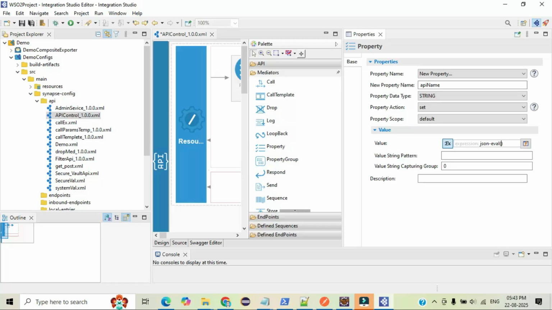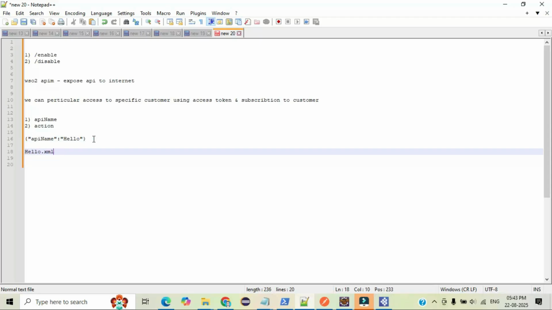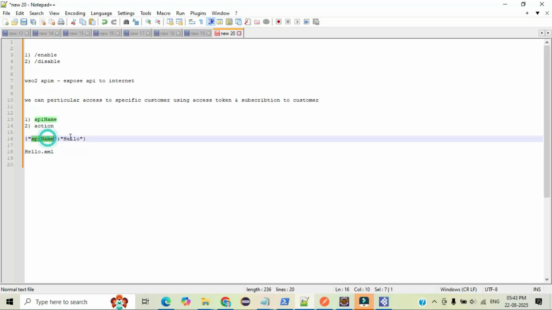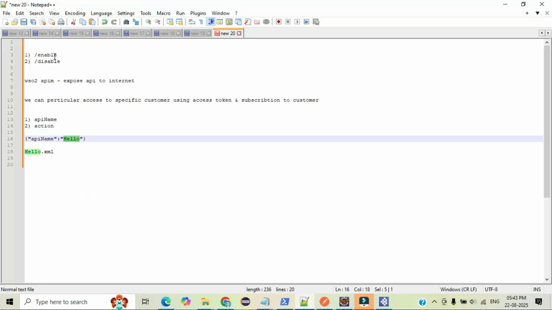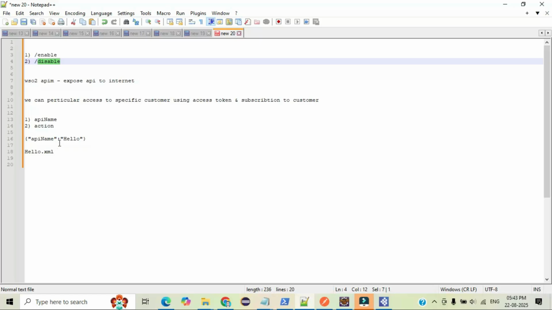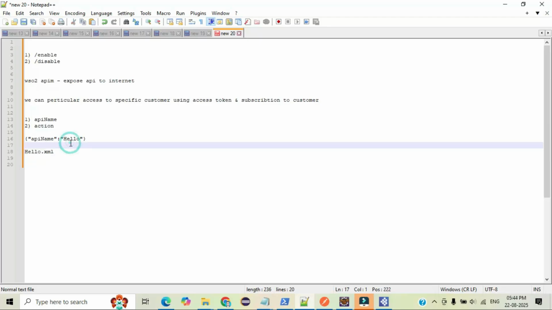I'm adding dollar dot API name. Whatever value we send through the request body as API name, it will fetch that and send a request to the backend to verify whether there is an XML file with this hello.xml or not. I just created one file, built it as a CAR file, and deployed it in the Carbon application. If I call this as hello, and it calls our endpoint, enable or disable depending on my request, this XML file will be deleted from the destination, or removed, or come back to our destination. That is the plan.